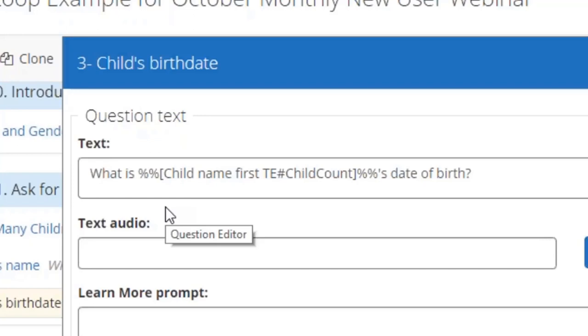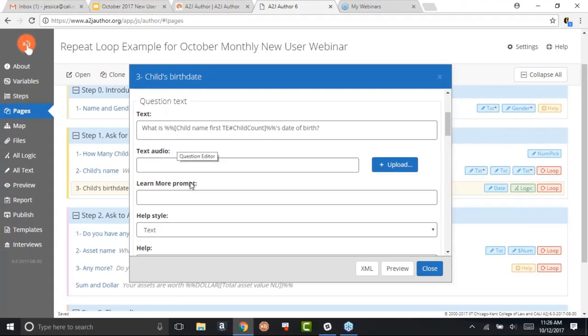So each time it will only call out the name of the child held by whatever iteration of the loop the end user is in. Rather than with the asset one, where I didn't have pound asset count, it calls out all the values. So this is a way to call out a specific value rather than all of the values held by a variable. Let's see if this one's working.